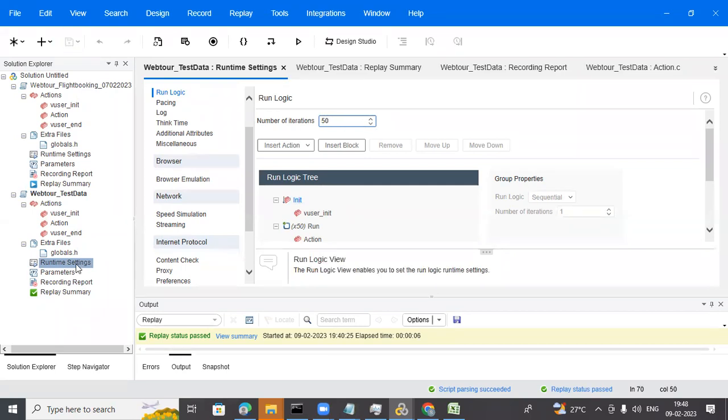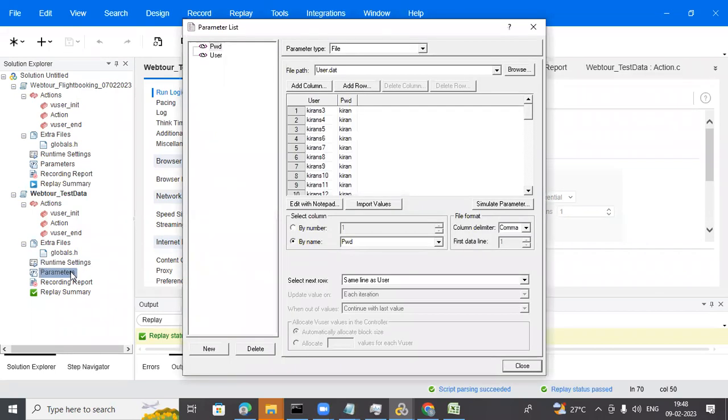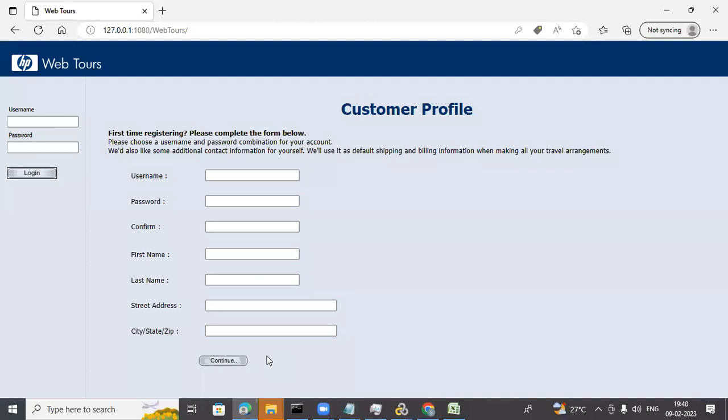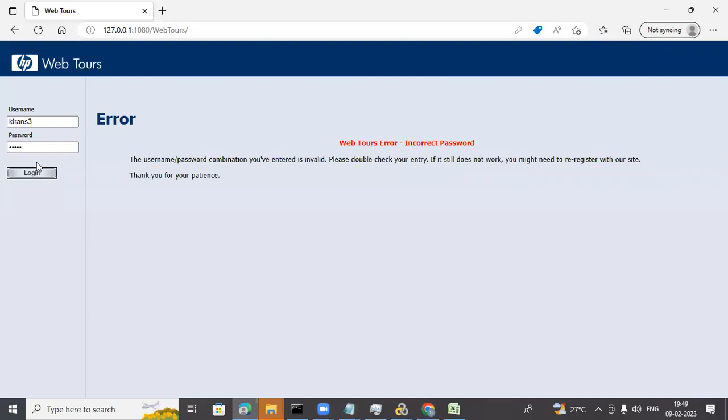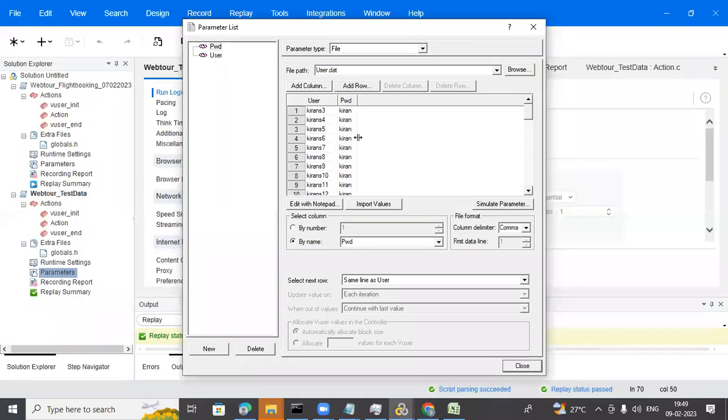Now verify whether these users exist or not. First you need to verify Kiran S3 and Kiran, right? We need to check manually also. Okay, we'll clear that before. Enter the launch. See, Kiran S3 and password Kiran, and click on login. So this data is not there. We enter Kiran 10 and Kiran, not there. So this data, using our script, we need to create.